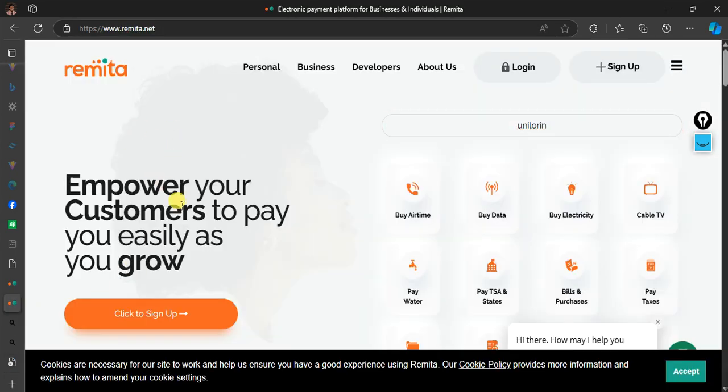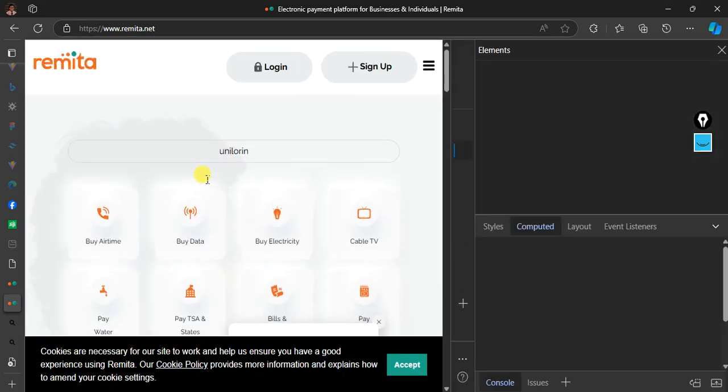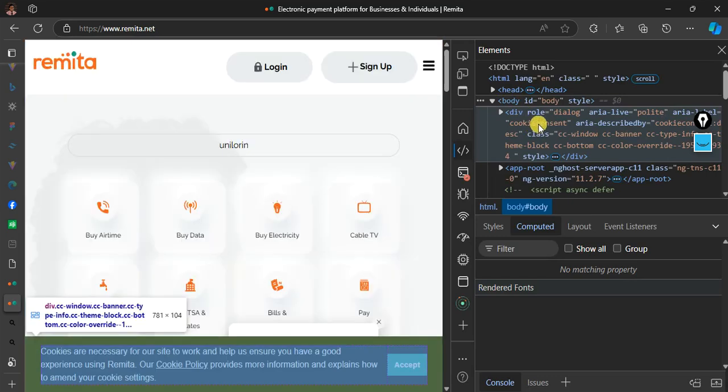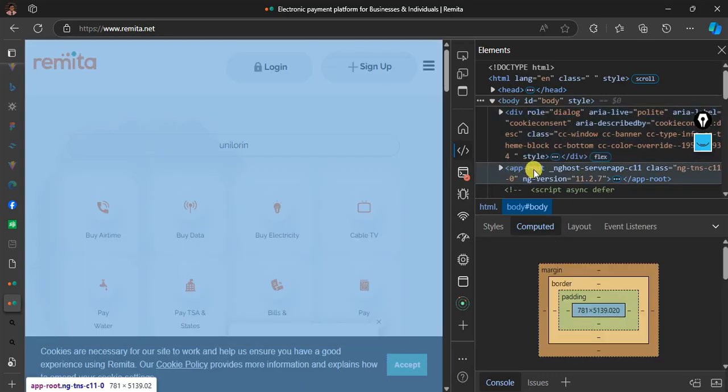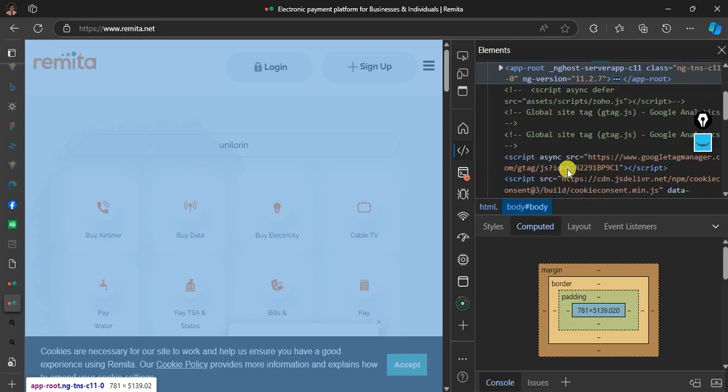These people too, they are using a framework. Even this Remita, the framework they are using on their own is Angular. And how do I know that they are using Angular? It is because of the way their stuff is rendered here. Can you see ng? Anything ng here is just Angular. So this is Angular they are using. Can you see they are saying ng version? So the Angular version they are using is 11.2.7. Anywhere you see ng, ng means Angular.